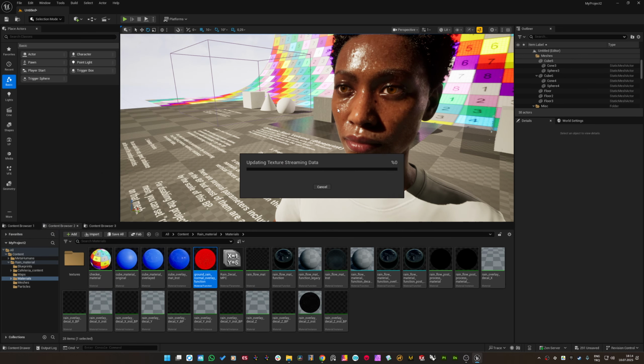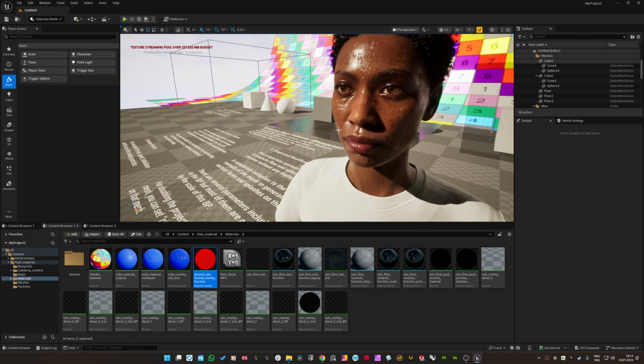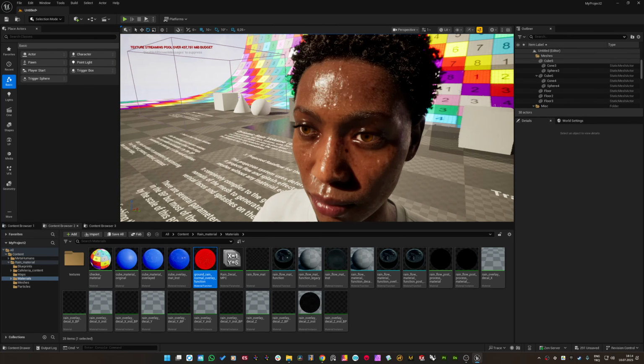So that makes it to adjust the material for the Metahuman to make them look like under rain.